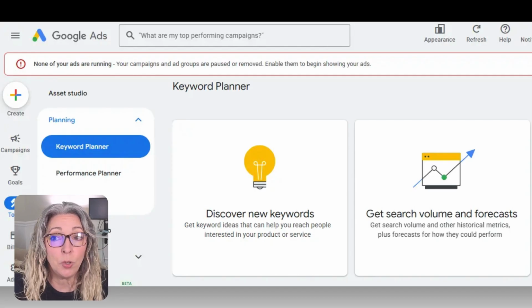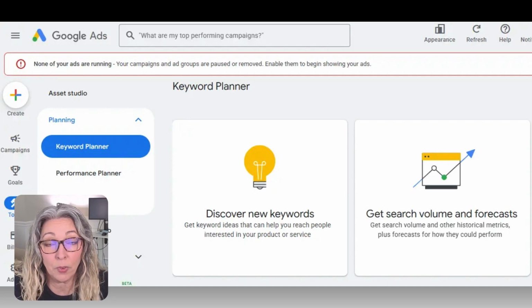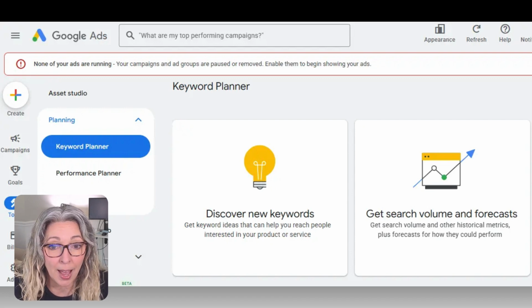But it only gives you a range of how much that's been searched for. And I find it a little bit difficult to read and a little bit difficult to understand. And there are so many clicks that you have to go through to get to the keyword tool within Google Ads, but it is free. So that's it for free tools that I'm aware of.